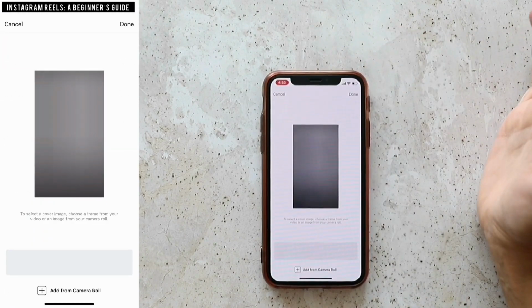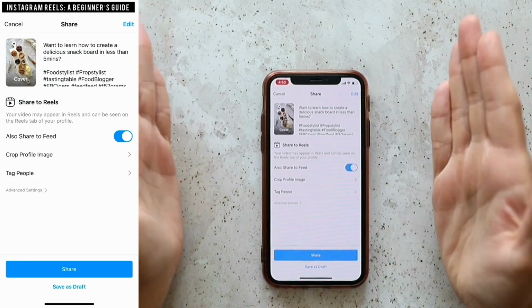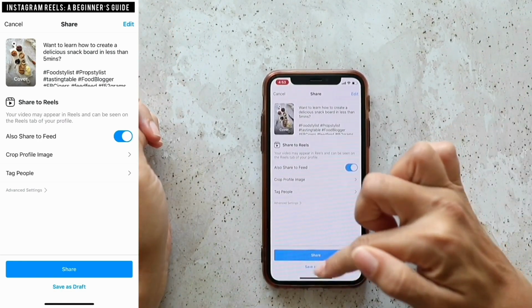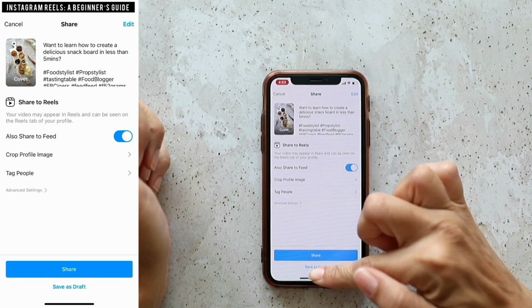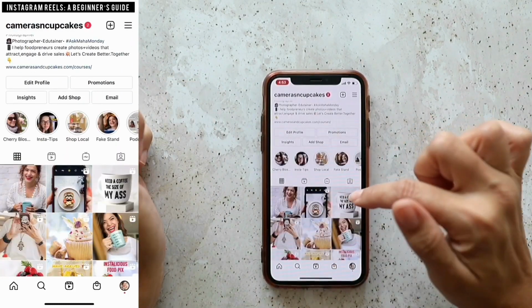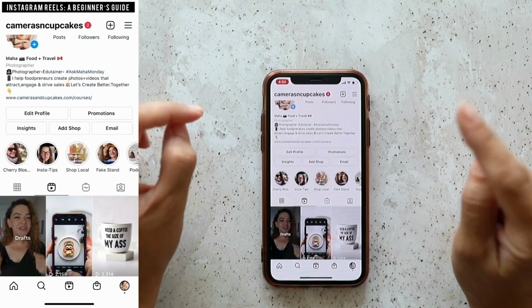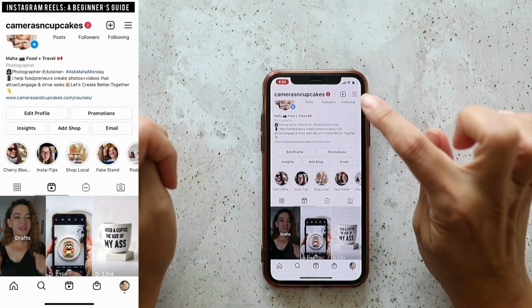Tap here again. So this is how you create, and then you can just share it or save it as a draft. You'll find it in your drafts in the tab, the Reels tab. Now, I'm going to save this as a draft. And if you're looking for your Reels, the drafts, you just tap here. You'll find your drafts.